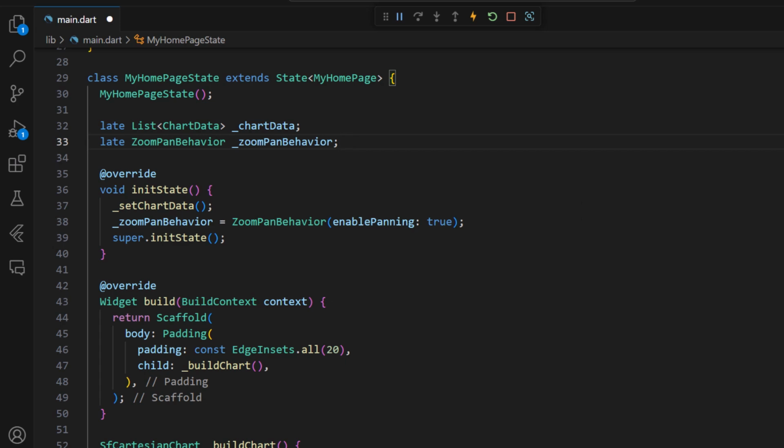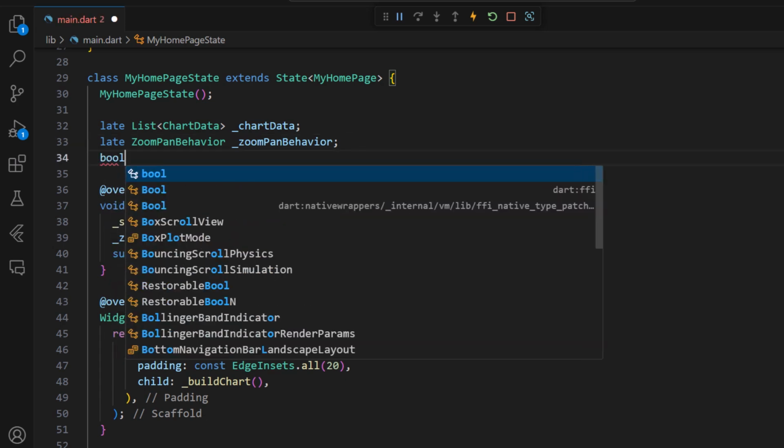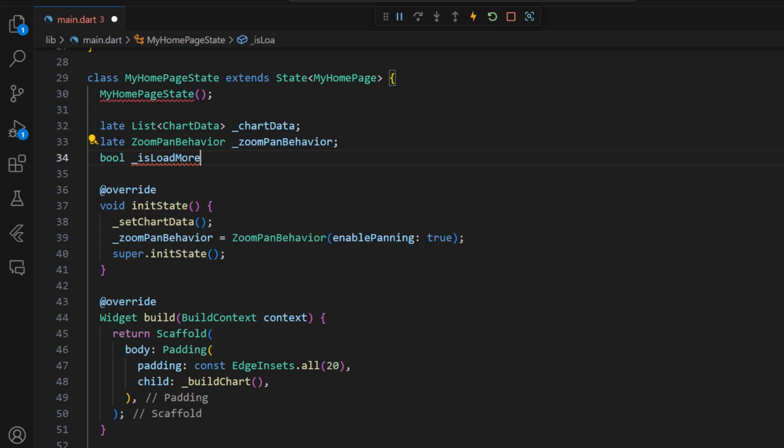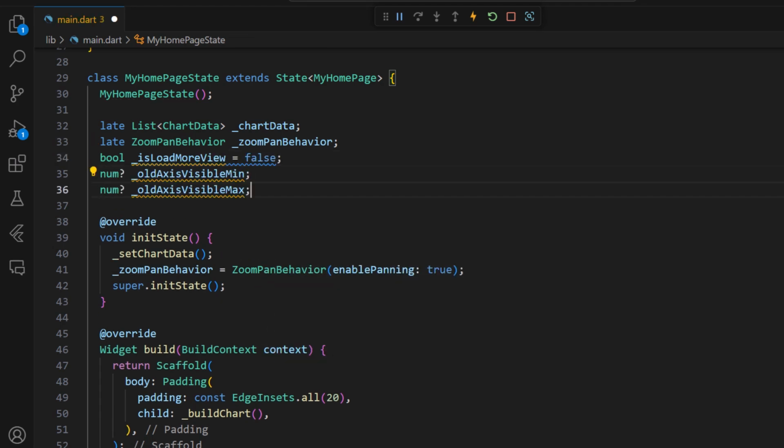To monitor the range boundaries, I define a Boolean variable isLoadMoreView with the value false. Also, I declare two variables to store the previous axis minimum and maximum visible values.